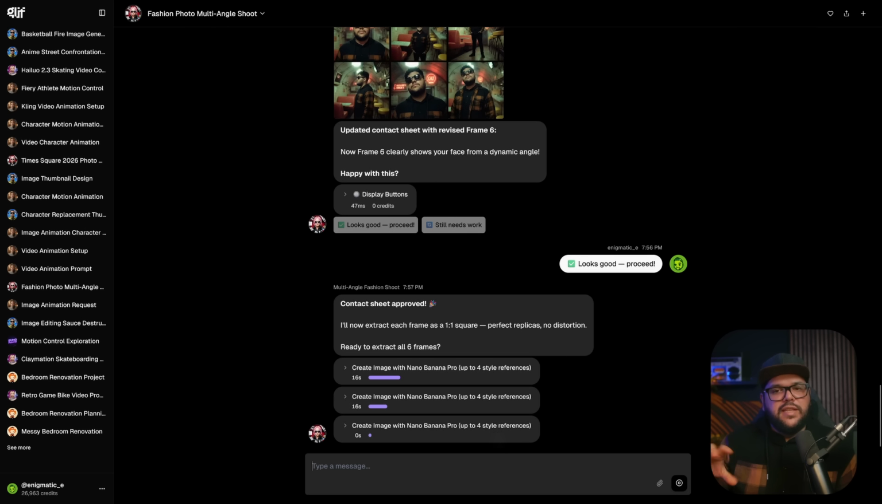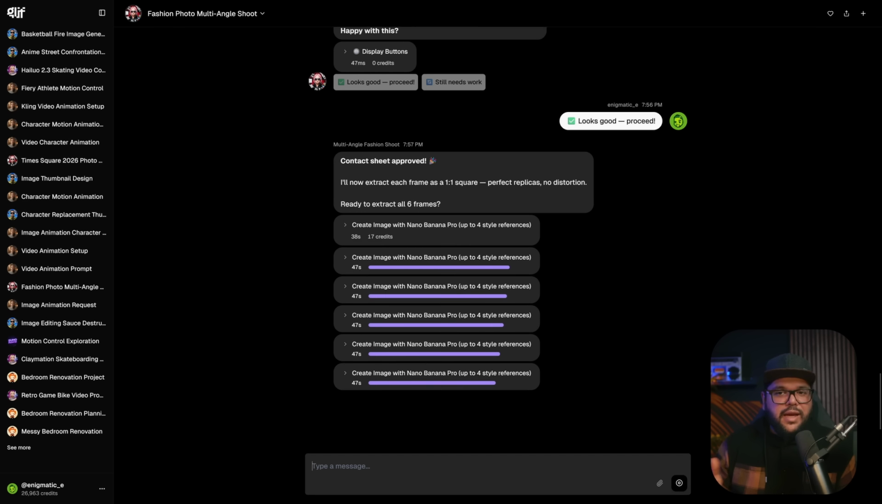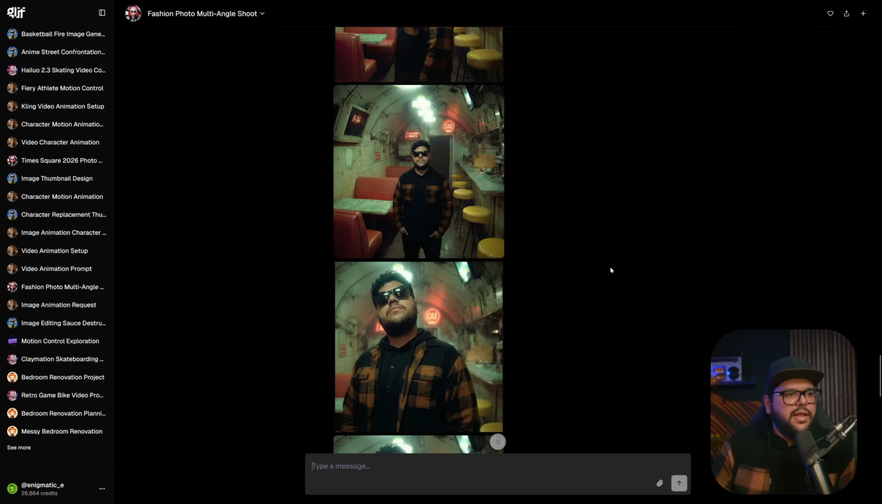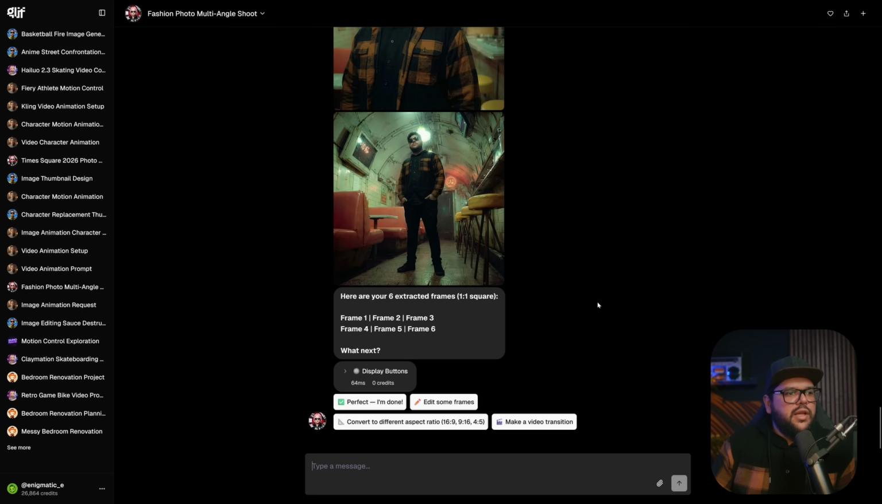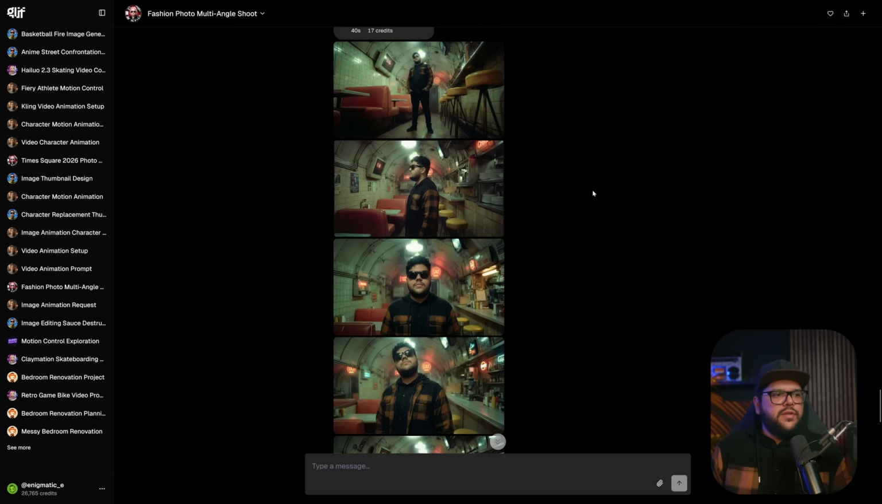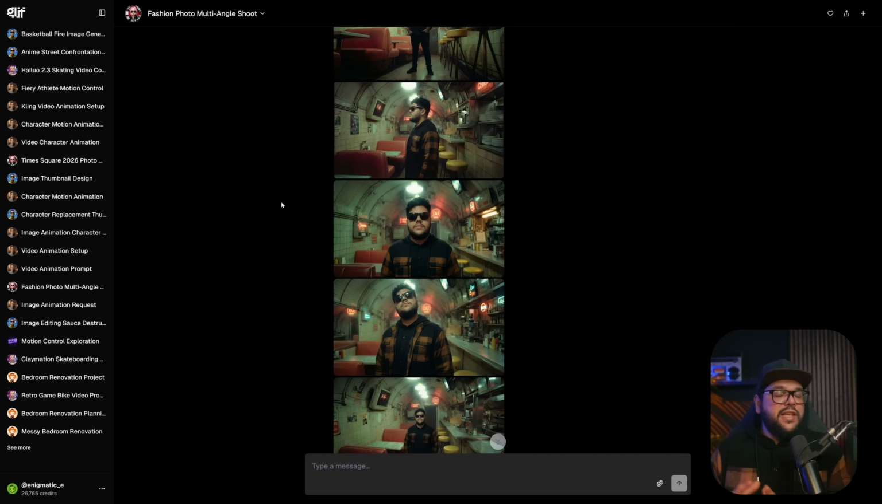So now what it's doing is extracting each one of those frames so that they're individual frames. From there, we can change the aspect ratio to 16:9 or 9:16. And here we have our 6 images extracted. Now we can ask it for, let's go with 16:9. All right, so here we have our 6 images as 16:9. So now we can use any of these for Kling's motion control, which will allow us to pretty much use these different angles and keep that same performance going.